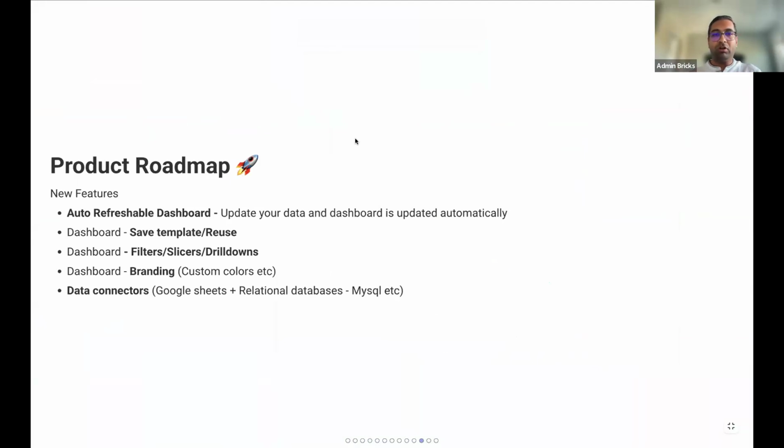In fact, auto refreshable dashboard, a lot of users have come up with a request that I want to update the data and want to look the same or want to update the dashboard immediately. This is something we are working on. We will create a lot of workflows so that you can easily update your data and the dashboard will get updated based on this updated data.